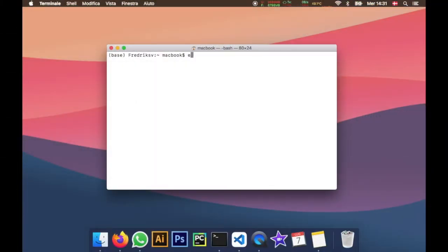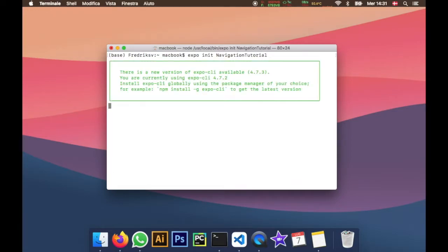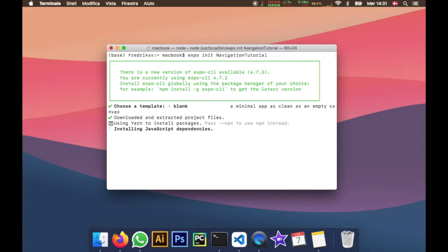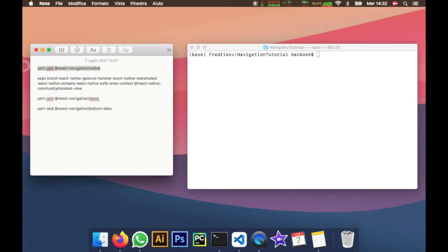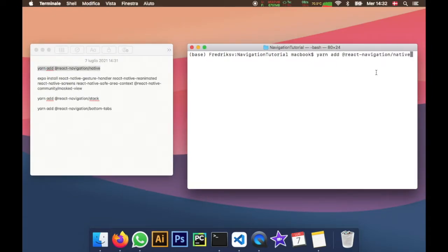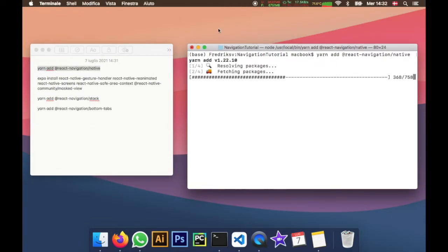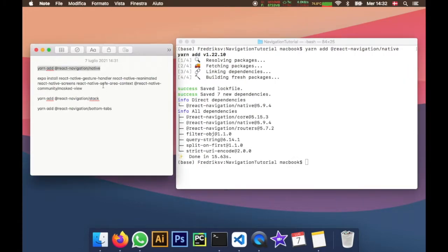So the first thing you want to do is create a new React Native project, and I'm going to be using Expo, so type in expo init plus your project name, and as soon as that loads just click on a blank project and we will wait for that to install. Immediately after that I'm just going to clear the terminal. Make sure you go to your navigation tutorial folder and we're going to add these dependencies, and I'm going to be using yarn to install them.